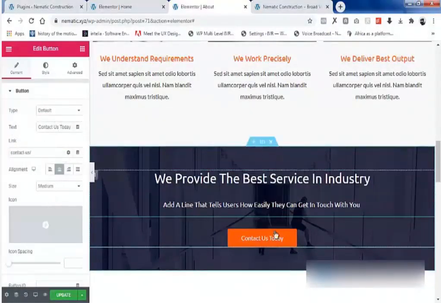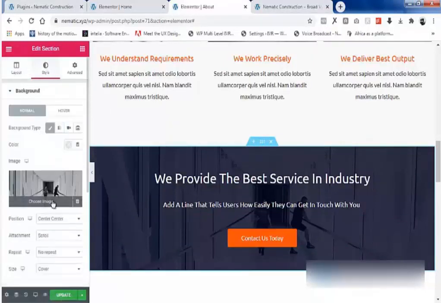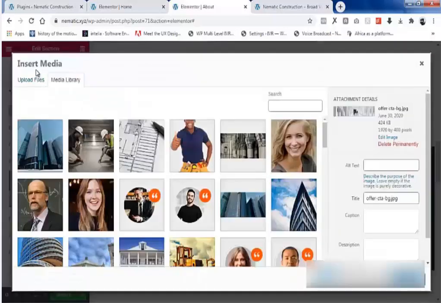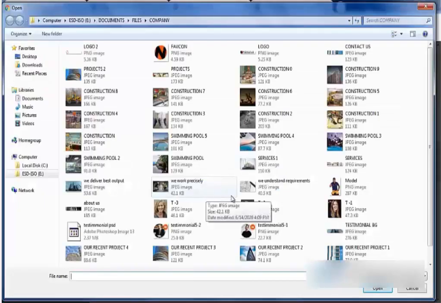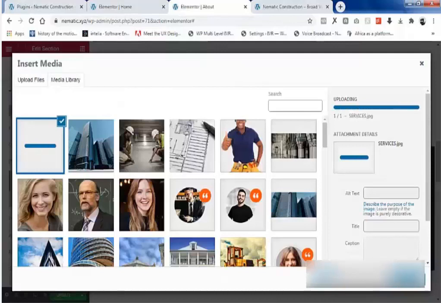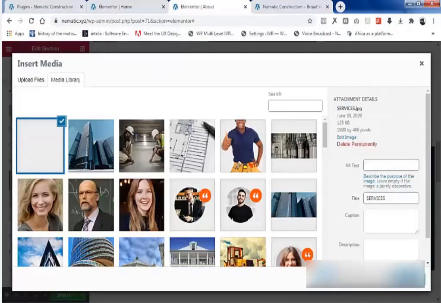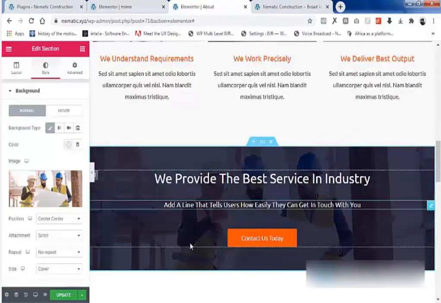So here for the picture, I'm going to click on this icon which says edit section. So when I do that, I'll head over to style. Okay, so I'm going to click on choose image. So head over to upload files, then select files. Okay, so we're going to be using this picture here which says services. So I'm going to click on it and click on open. Okay, so here I'm going to click on insert media. Okay, so as you can see, it looks cool.